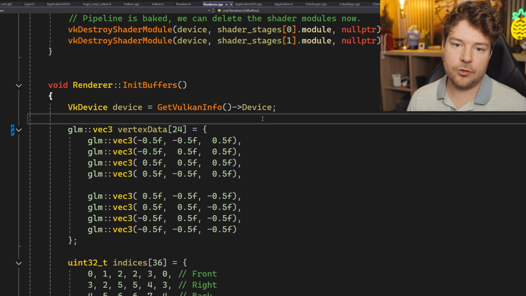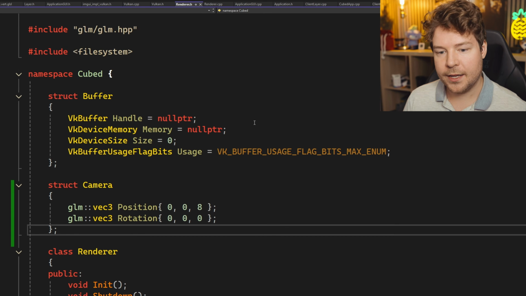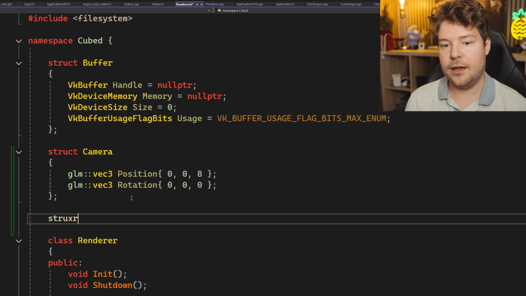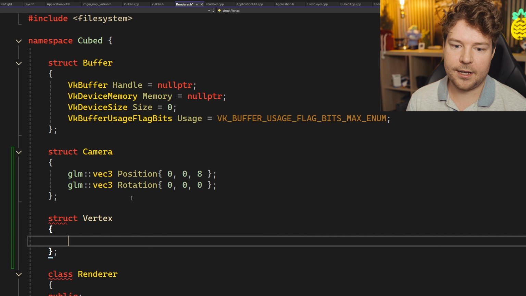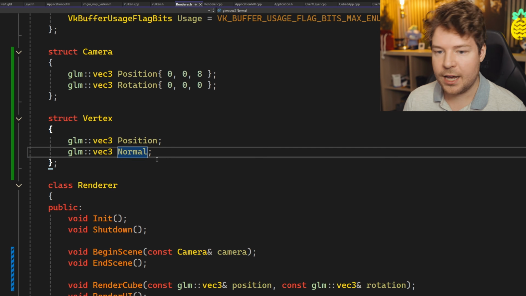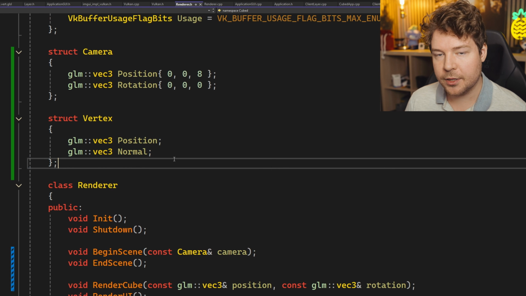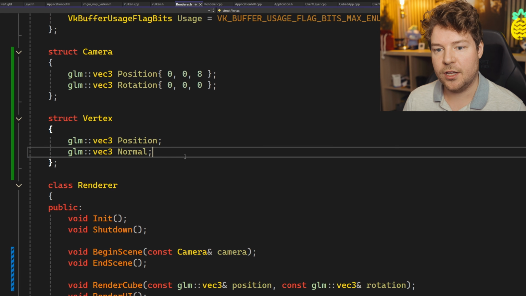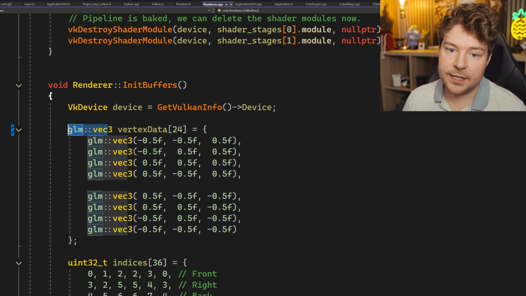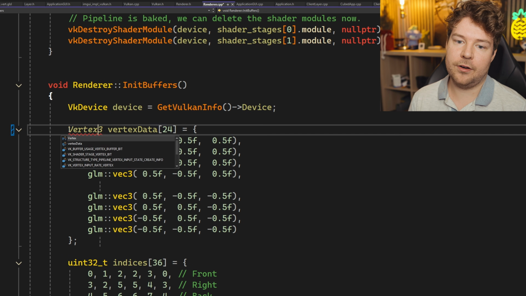So instead what we're going to do is introduce the concept of a struct, and specifically I'm going to introduce it up here, and I'm going to call it a vertex, and then I'm going to give that vertex a position and a normal. So now we just have 2 vec3s, we have double the data stored per vertex, we have a position, and we have a normal. And now this is going to be built out of vertices.